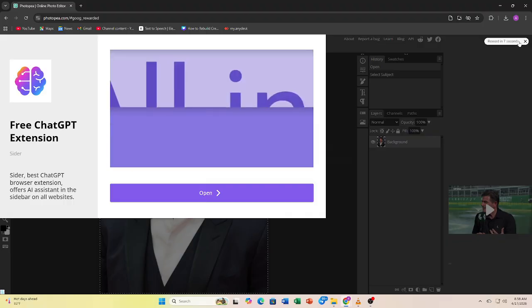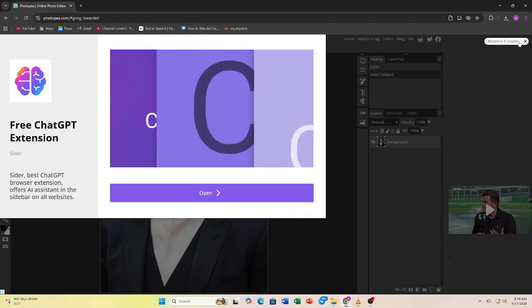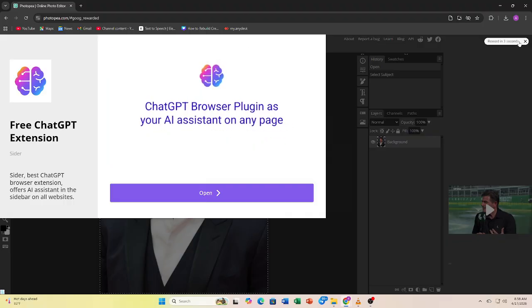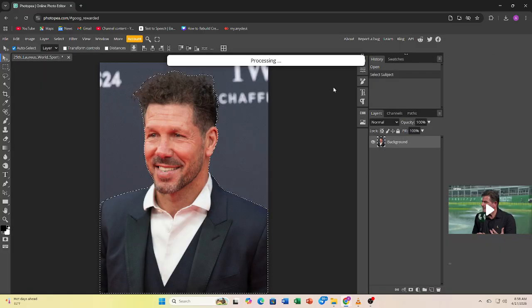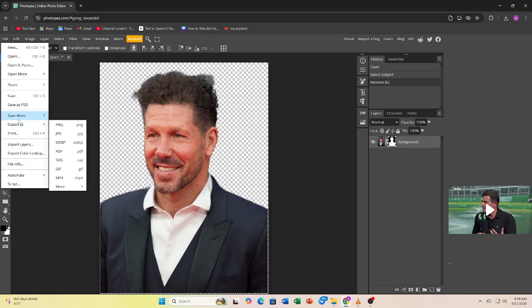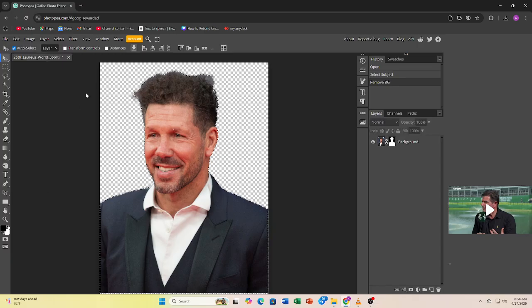Finally, export your image by going to File and clicking Export As. Choose PNG or JPG and download your final edited image. So yeah, that's how you blur background in Photopea. It's simple, fast, and gives your photos a professional DSLR style look.